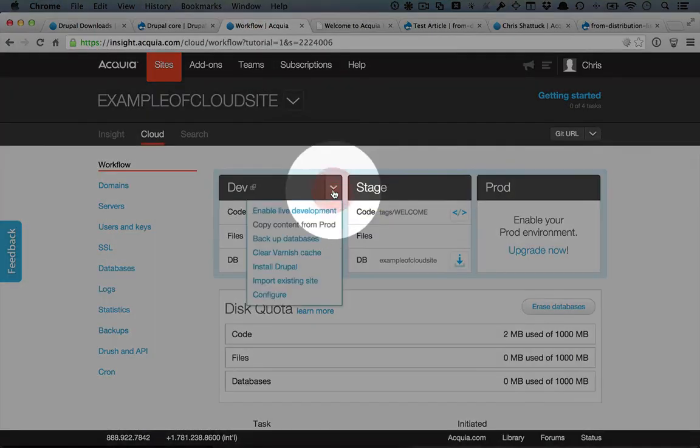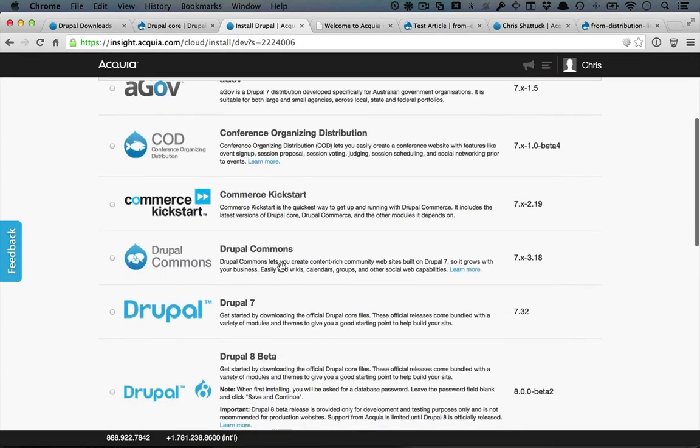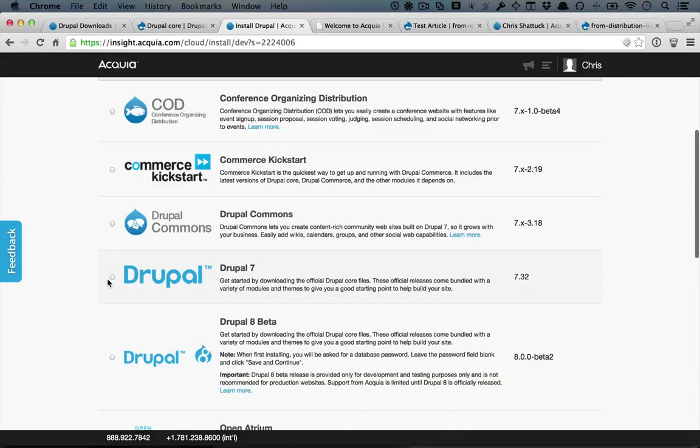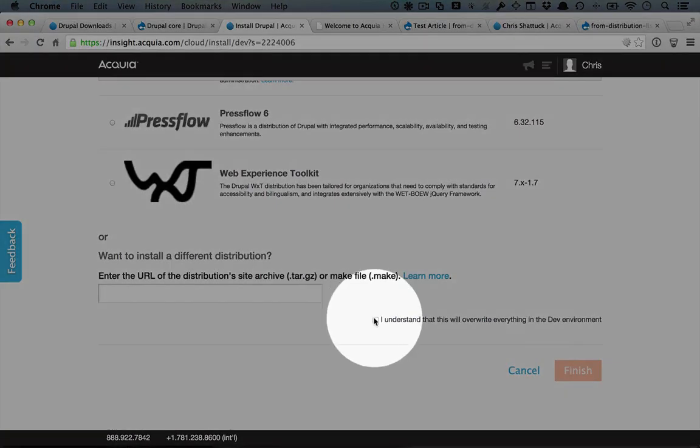And if we click the arrow next to Dev, we can select Install Drupal. This will load up the same list of distributions we have to choose from in Dev Desktop. And I'm going to scroll down and choose Drupal 7 here. I'll scroll down to the very bottom. I'll click I understand that this will overwrite everything in the dev environment, and I'll click Finish.